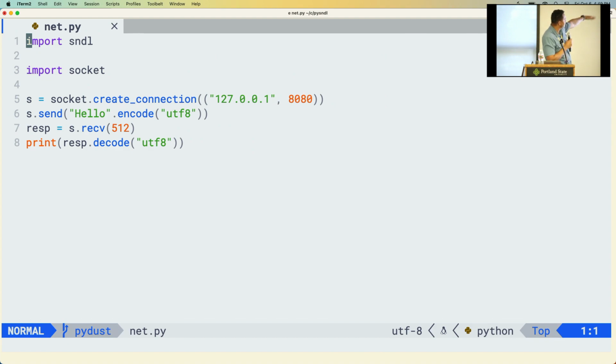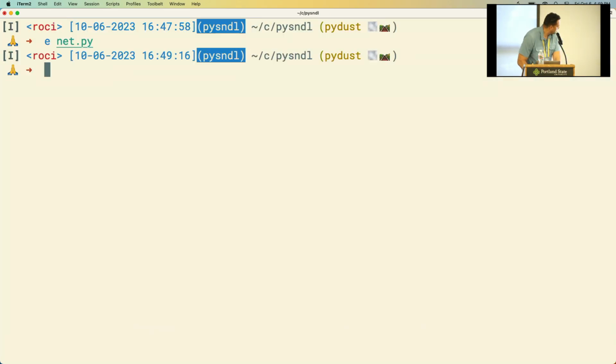So that's all that's going on. Does everybody kind of follow this? Yes? Simple? Cool. Yes, I use Vim. Okay. Yeah, I'm old.